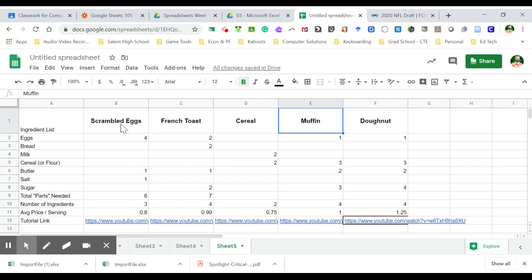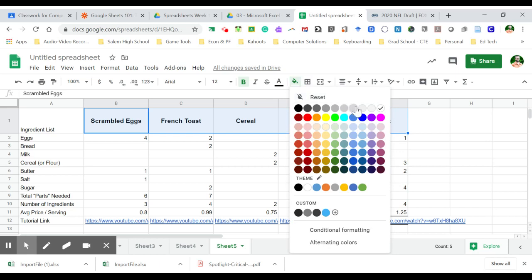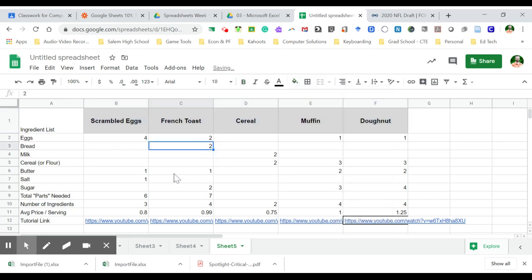The other thing I can do here to kind of make this heading stand out is I can change the background color of that. So we go to the fill color. I'm going to choose just a light gray to make that information stand out on the page.